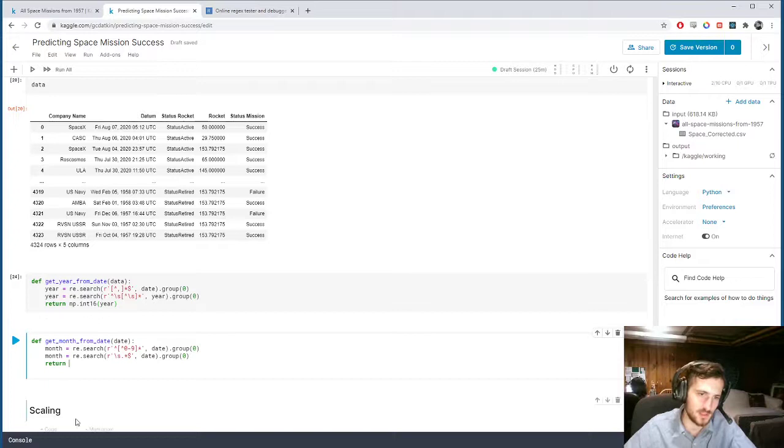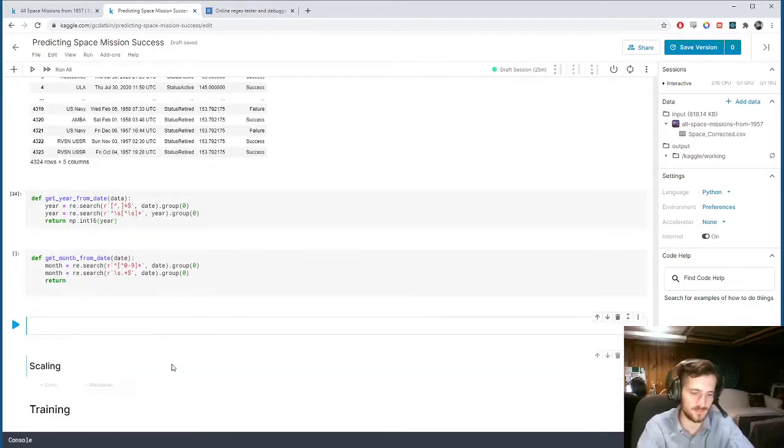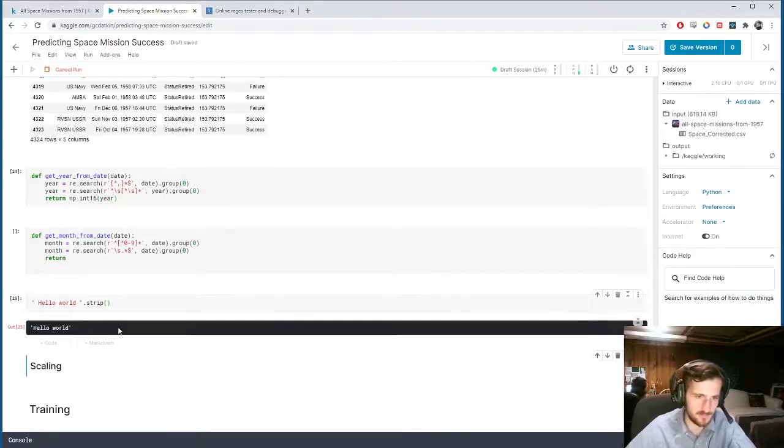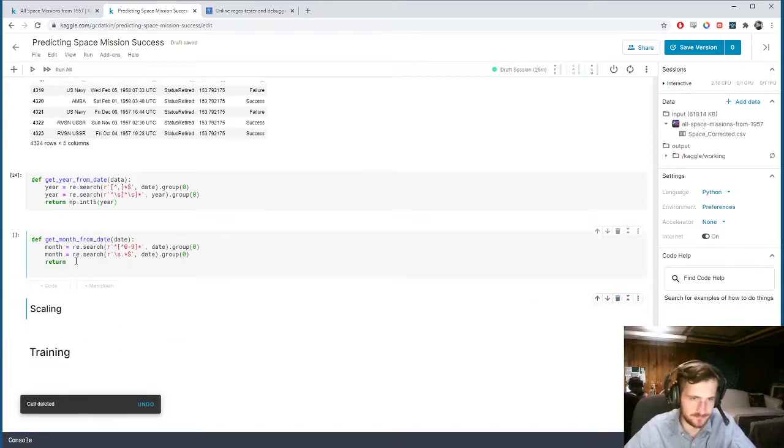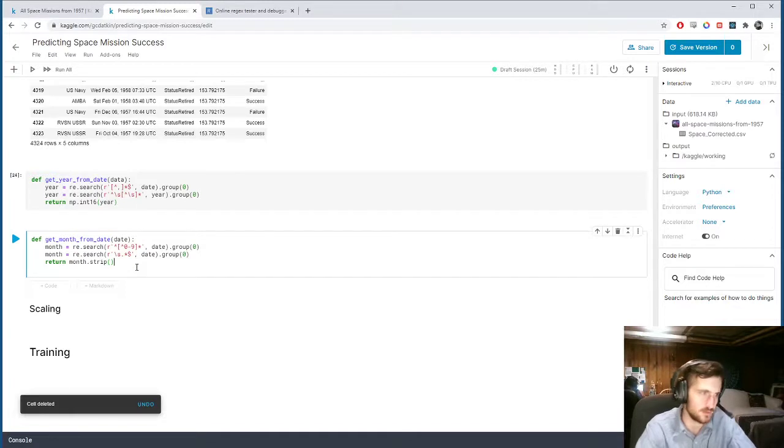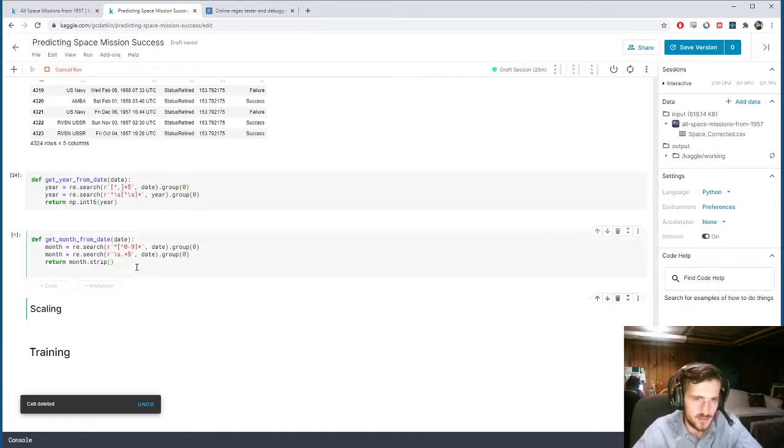Because if you saw, this will have one white space at the beginning, one white space at the end. So if you didn't know, you can say hello world, and we'll just put a space on either side. Dot strip will give us back the same string, but with all the white space taken from each end off. It's a very useful feature. So we're going to return month dot strip. All right, that should do it.